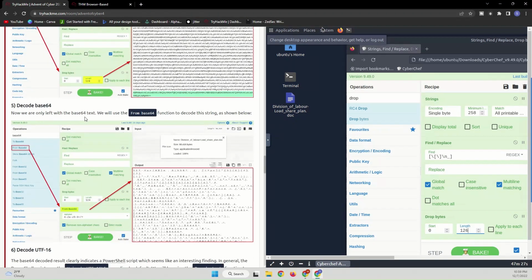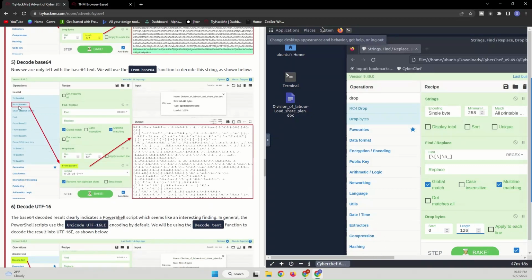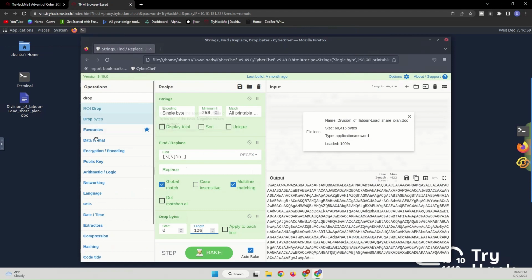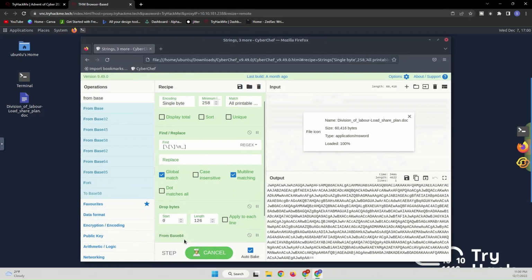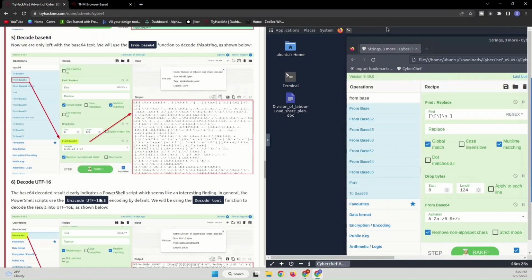Now we are only left with the base64 text. We will use the From Base64 function to decode this string, as shown below. So we are going to use From Base64 and drop it here. Let me search for From Base64. As you can see here, I'm going to drag and drop it here. We have the text, but we also have to remove some other parts.